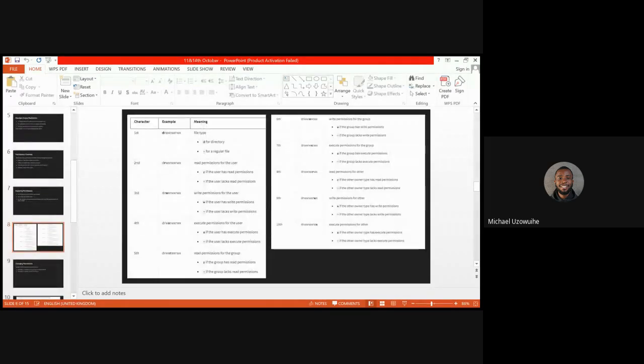Okay, so let's look at this image. When you type out ls -l or ls -la, this is what displays. This thing that I'm showing here is what really displays.